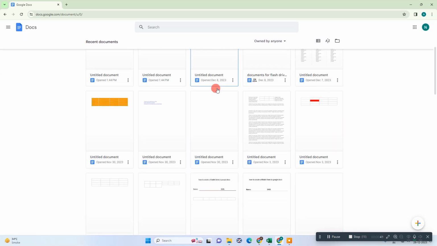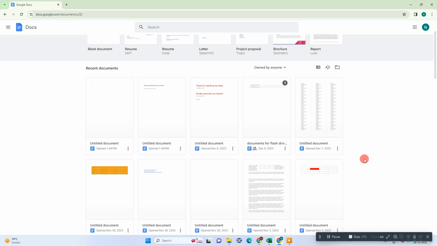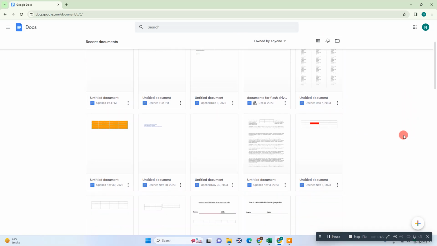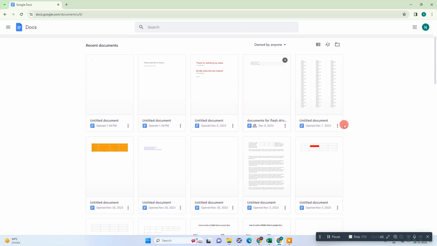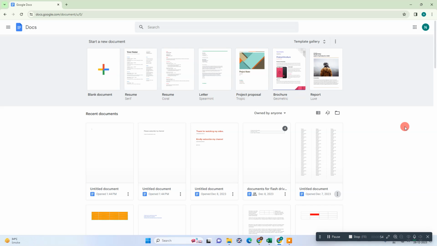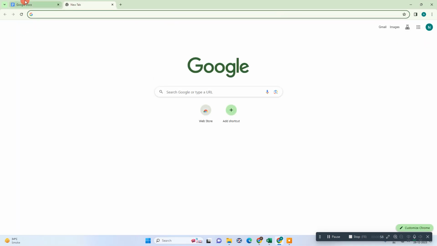Here we are not able to find the bulk deletion option. If you want to delete one by one, you can delete from here. Just go to the three dot option and you can remove it from here. But if you want to delete all Google Docs at once, there is one option. We need to log in with the same account, and now we need to go to Google Drive.